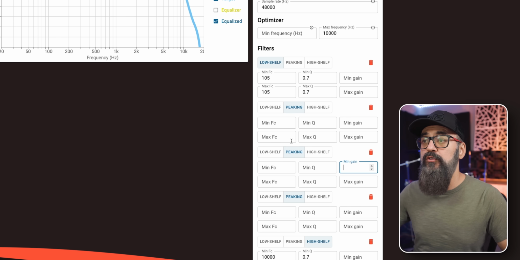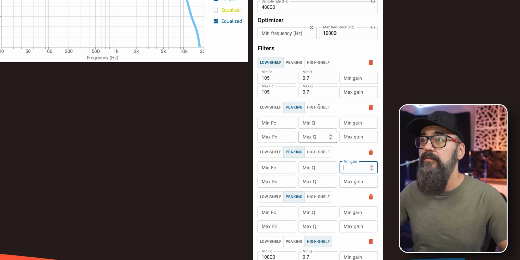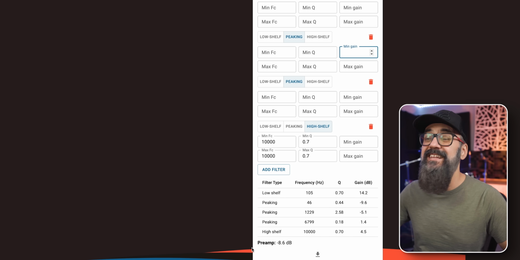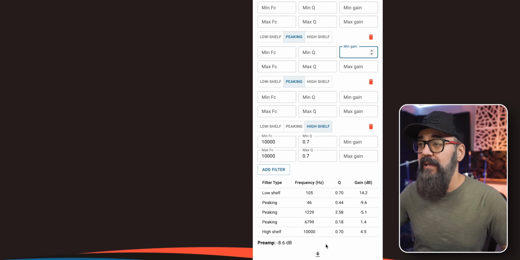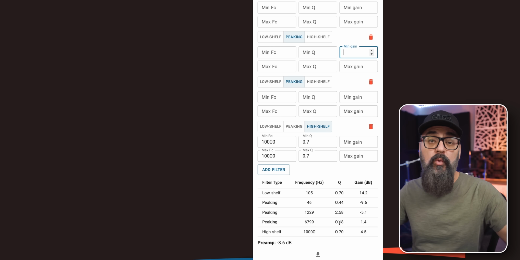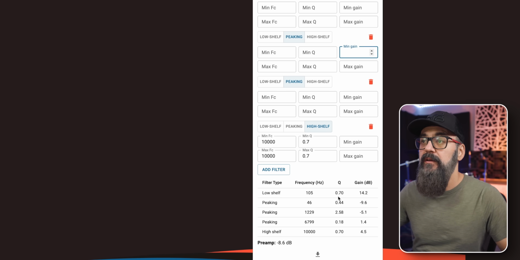There's still room to play around with the settings from these filters, and that will adjust the results which are going to be listed at the bottom of that page. So those are the settings I'm going to add to the EQ I'm going to work with in Cubase. And this is what I did.